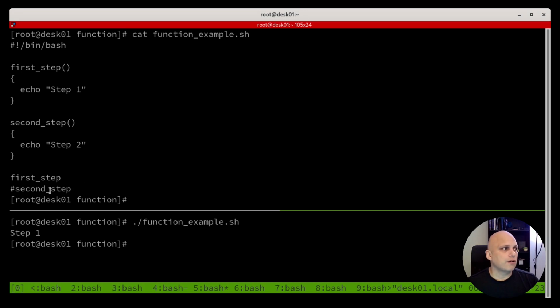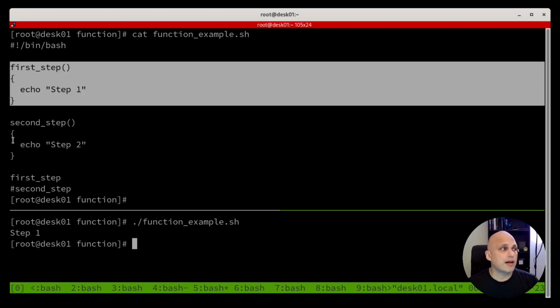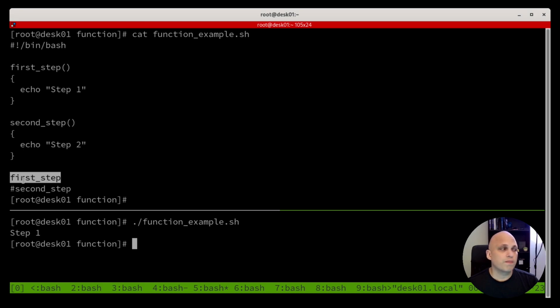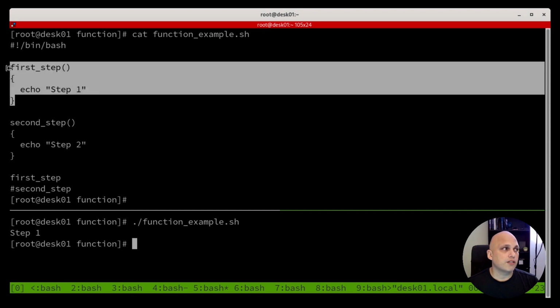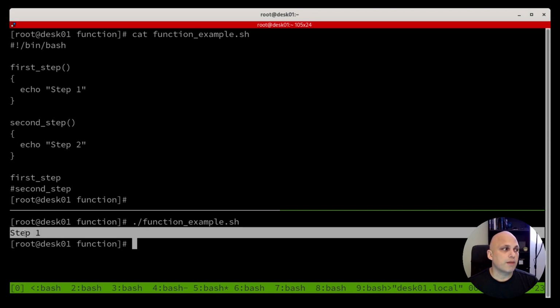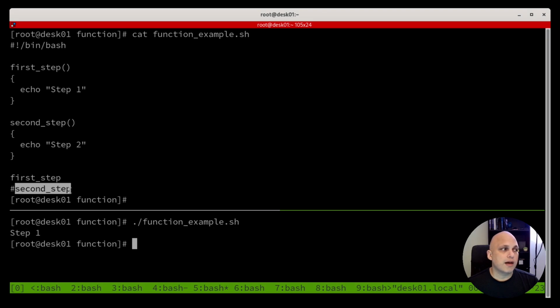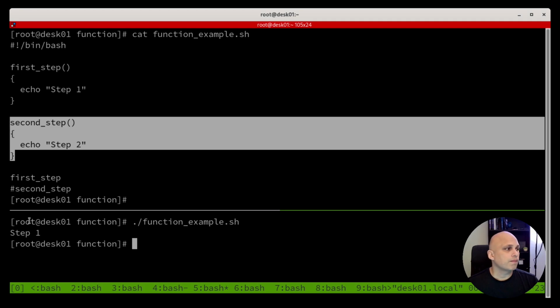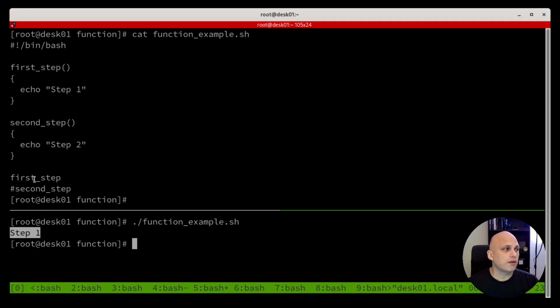Moving on, let's take a look at this. I just commented out the second step. So once I execute this script, the shell will process this file. There is this function, but no one is calling it yet. There is this one, no one is calling it yet. And then we have the first call, the call to this function. Then we can see the output over here, step 1. And this is commented out, so this function will not be called. This is what we are seeing here: step 1 only, because we are just calling one function.